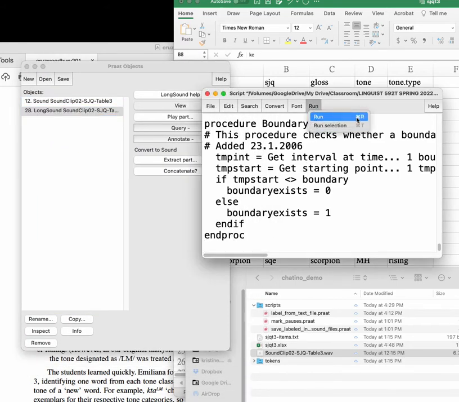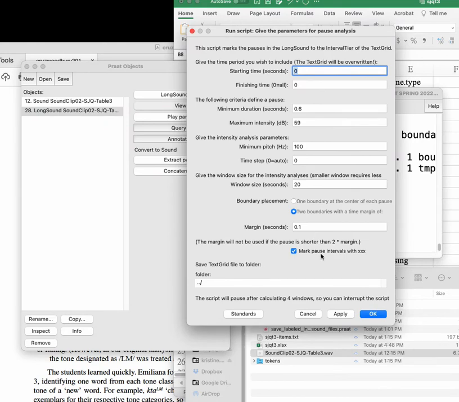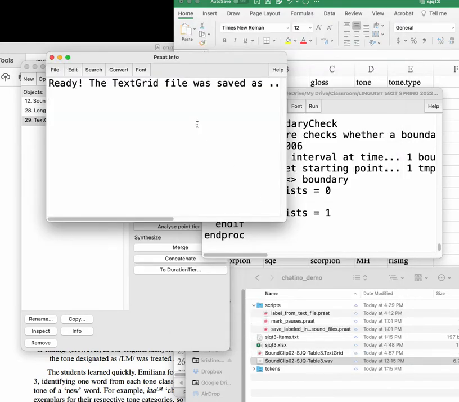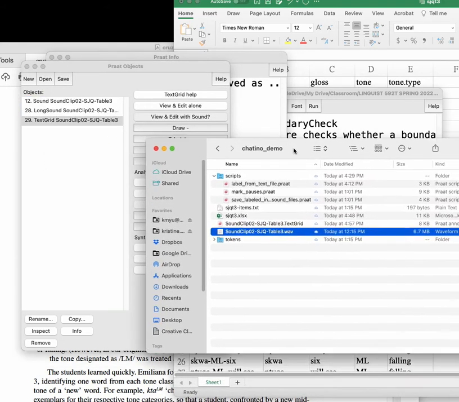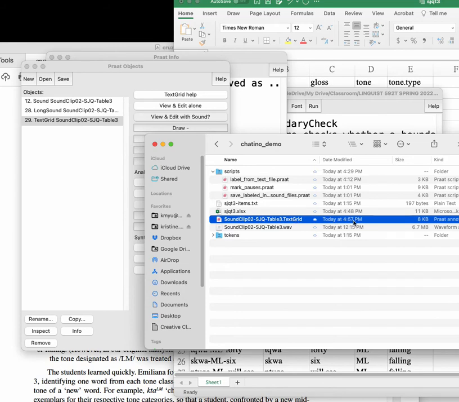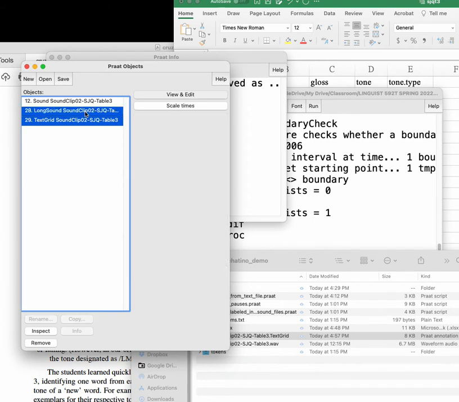I'm going to use the keyboard shortcut this time, Command R, or for PC, Control R. So let's run it. Oops, sorry. There we go. Here's my form window that comes up. Let's try OK. Oh, something happened. Alright, we can see a text grid was created here, and we can see a text grid also appeared here. Great. Okay, let's take a look and see what it did. So I hit Shift and select these together, View and Edit. Let's see what it did.